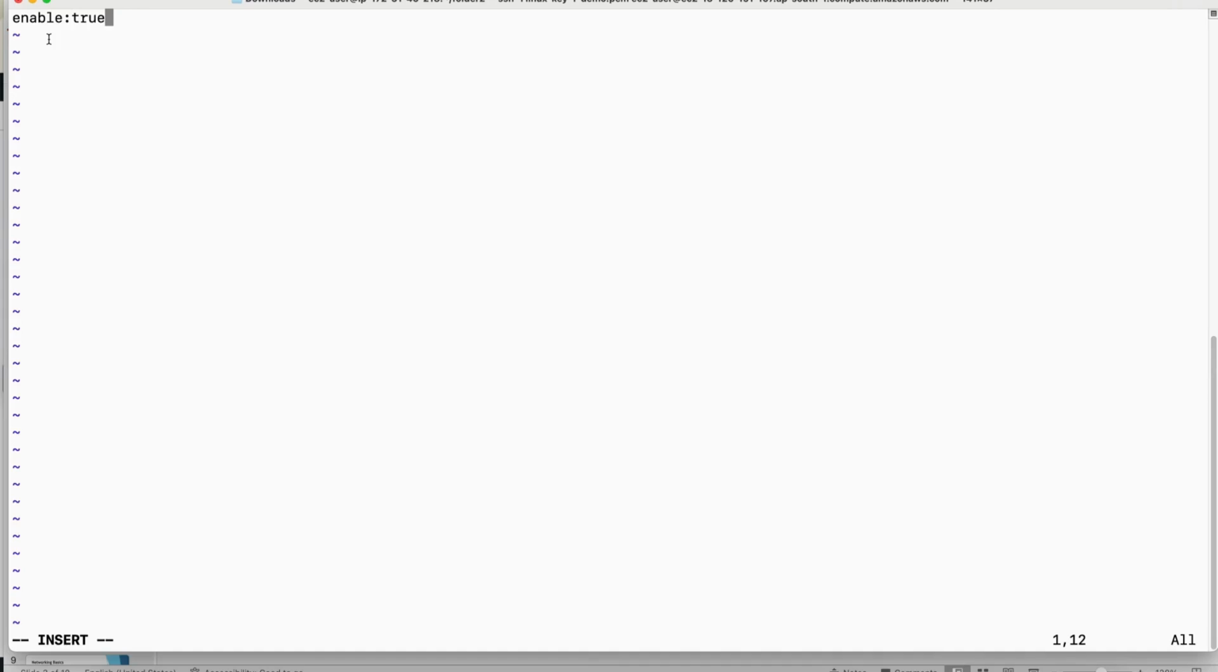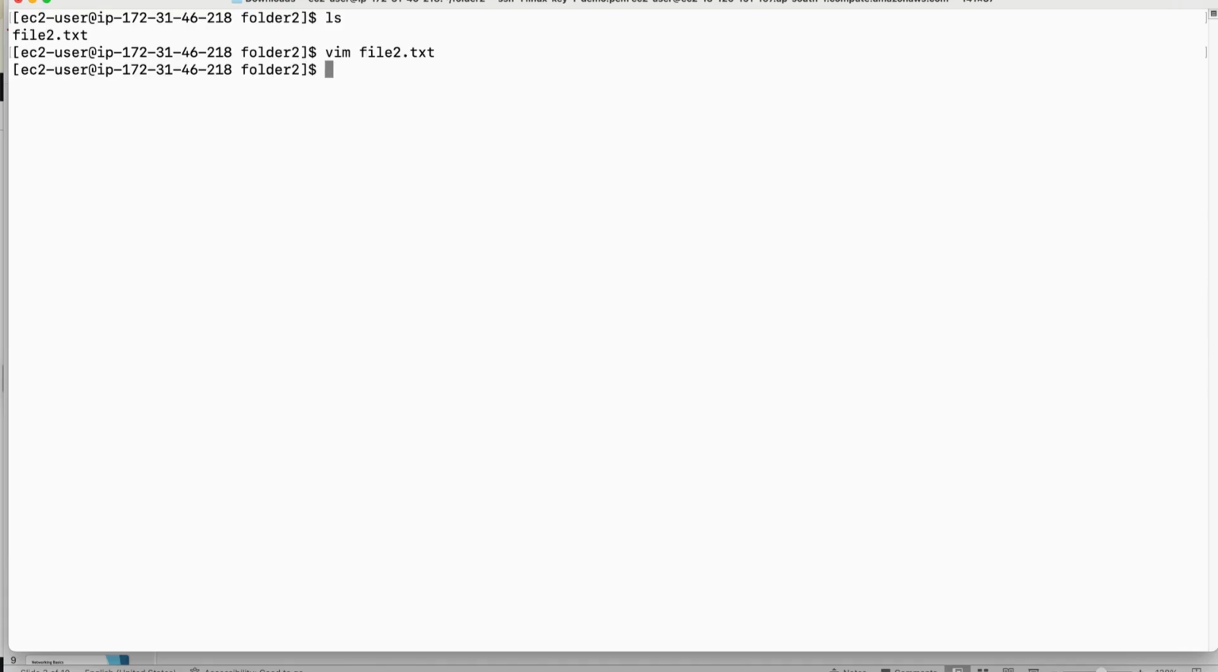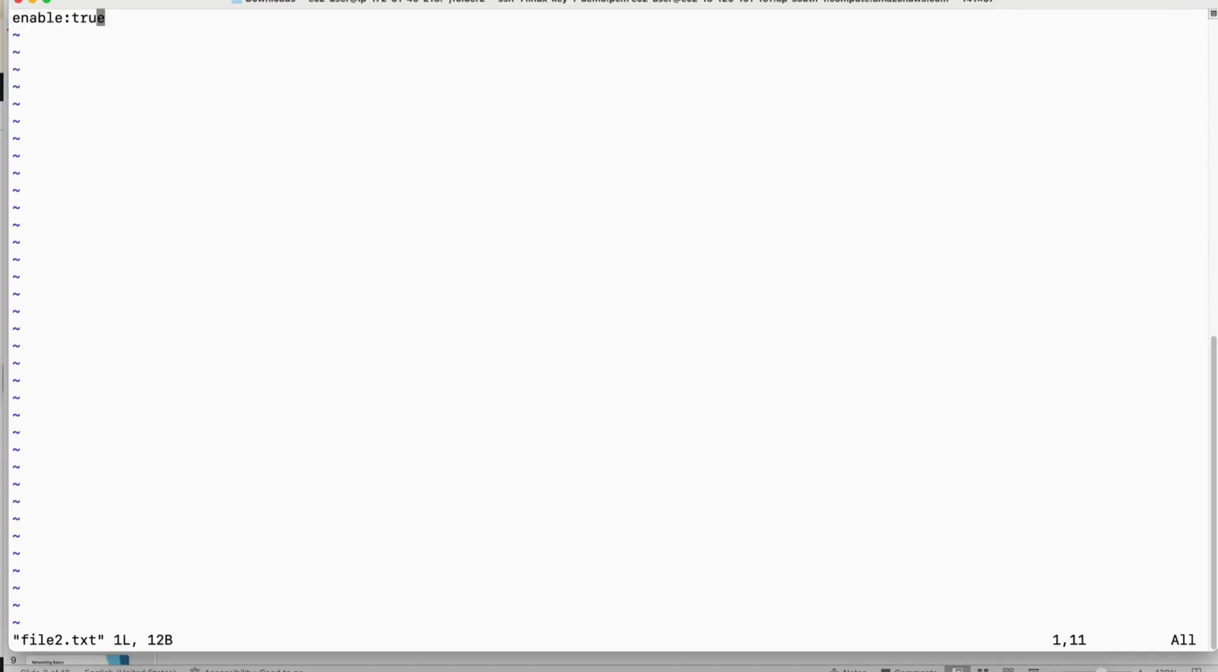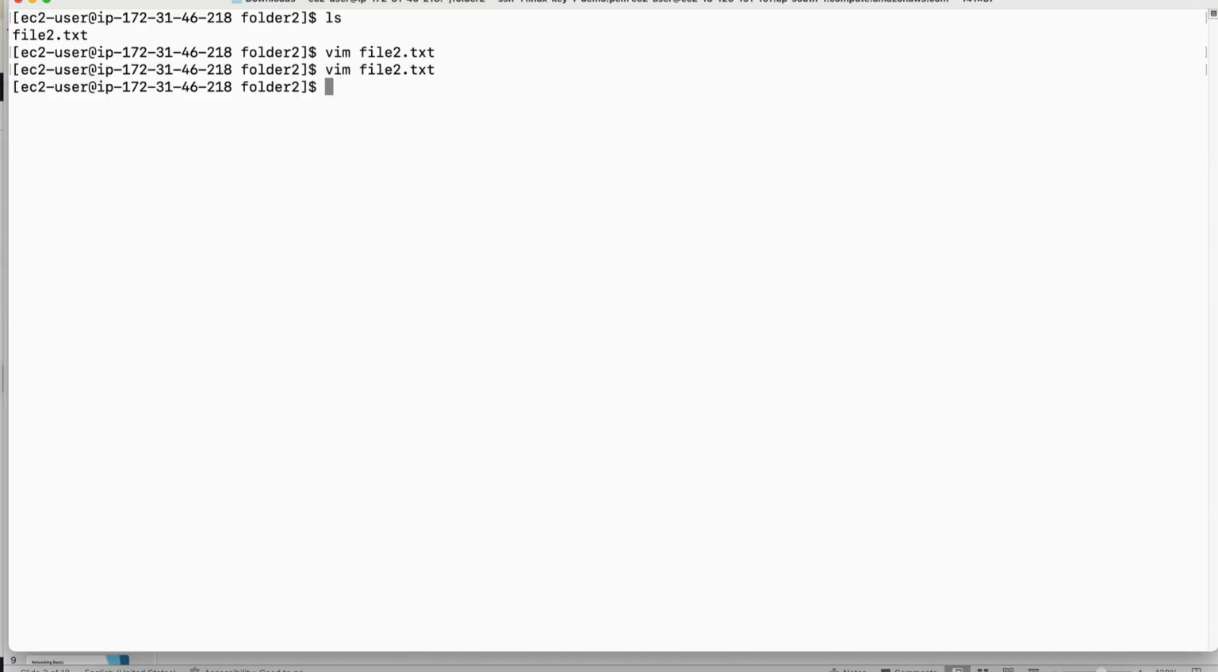So I want to save it. To save, press escape. Now colon wq. W for write, Q for quit, and enter. Now, if you want to view the content, one way is to do vim again, then file2.txt, and you will see the content is present. To get out from vim, you have to do colon q, which means quit.